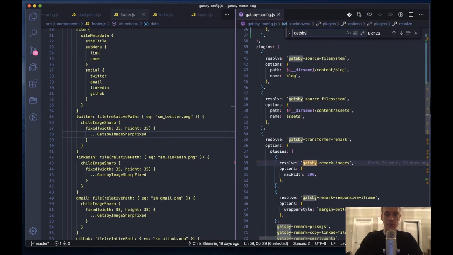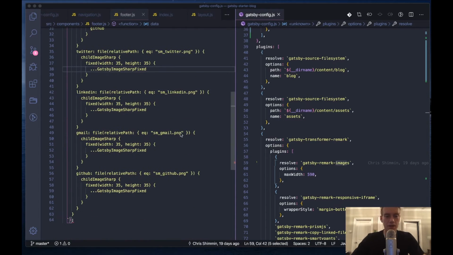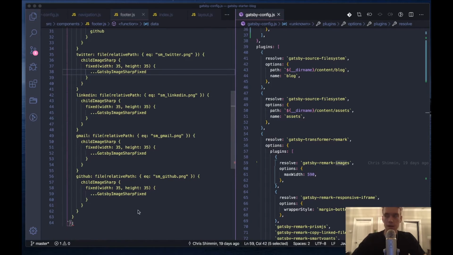Gatsby image. Oops. Oh, maybe I don't. If I do not, I need to get it. Just referencing my other site. Yeah, we'll see what happens here. I think that should work.